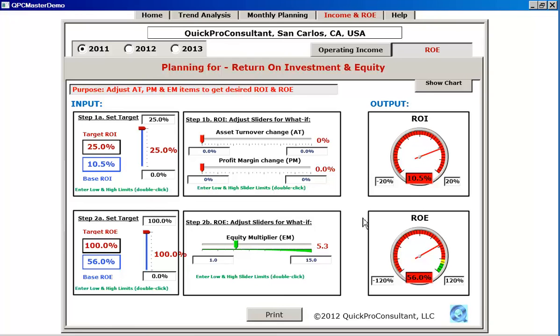Note that the needles in the output ROI and ROE gauges point into the red zone, since now both ROI and ROE targets set in the Step 1A and Step 2A panels exceed their respective 2011 base year values, which are shown in the boxes under the respective gauges.